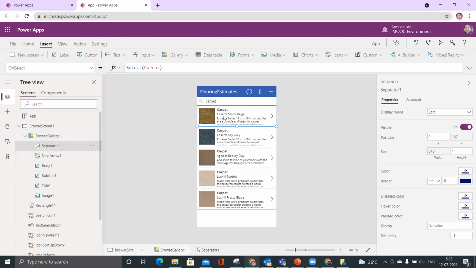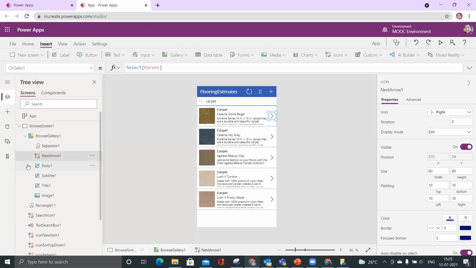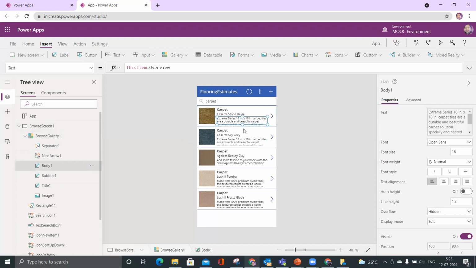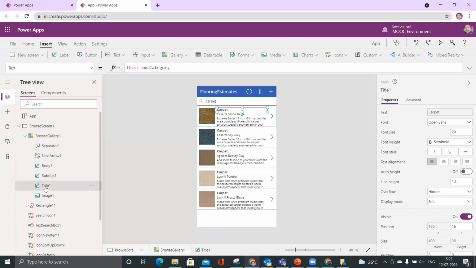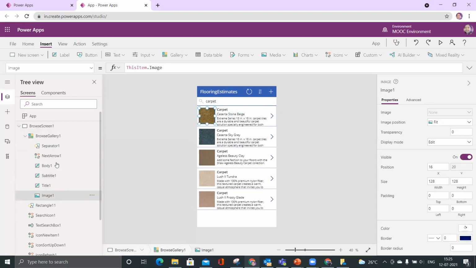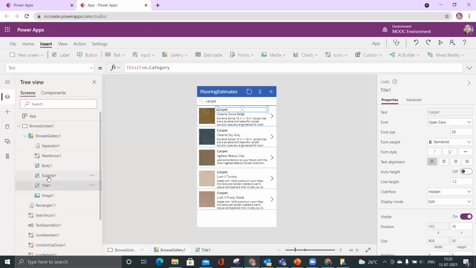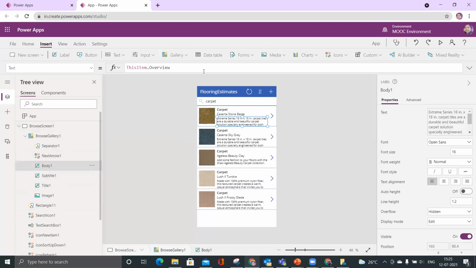So once you click on the separator, it will tell you that this is the separator. Then you have the next arrow, which is this arrow. Then you have the body, which is listed here. If you select this body and suppose you want to, you can do that as well. Then you have your subtitles, your titles, and then the image. As soon as you click on these, you can get the response of what all these are talking about.